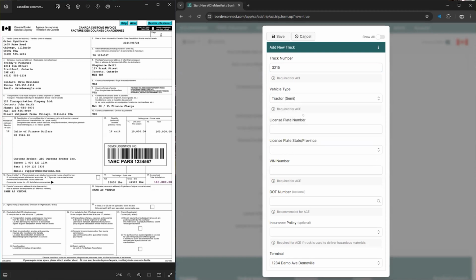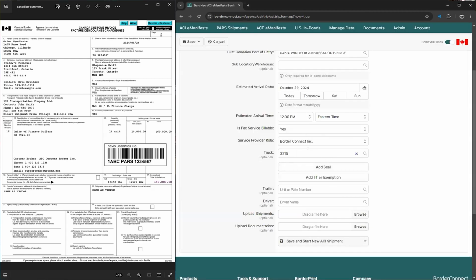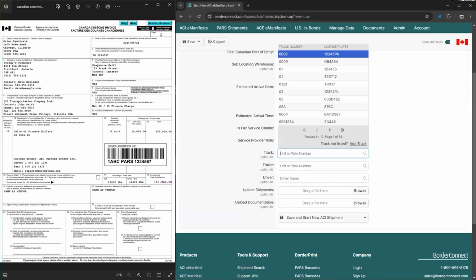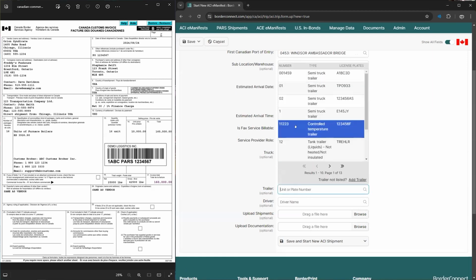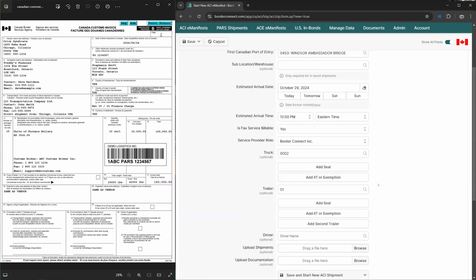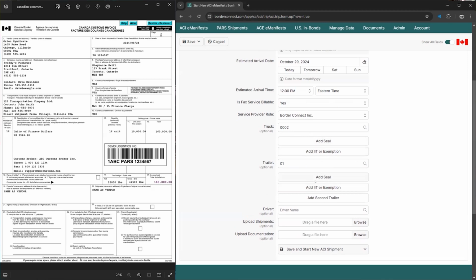You can add a driver, add a truck, add a trailer right on the fly, and it only takes a minute or two. But we're just going to use one of the ones we have in there. So we'll just take the first one from each. Same with trailer. We'll just take this one. And you'll see as I add the trucks and the trailers, there are additional fields that appear below where you can actually add a seal or add an IIT or an exemption.